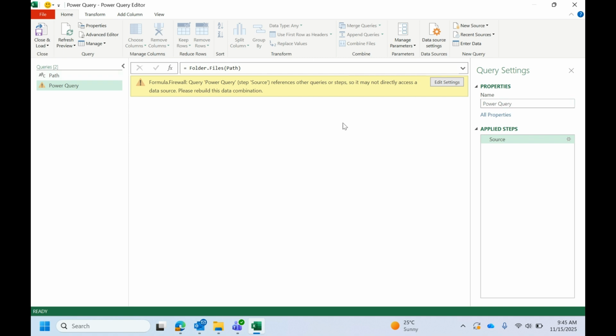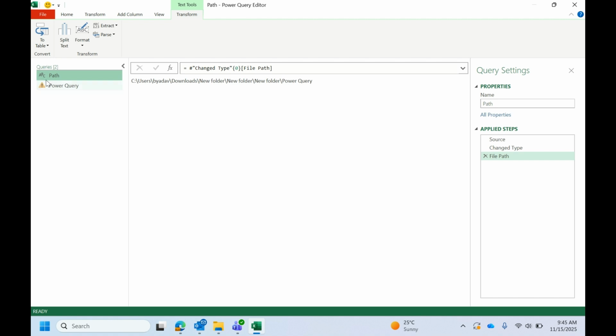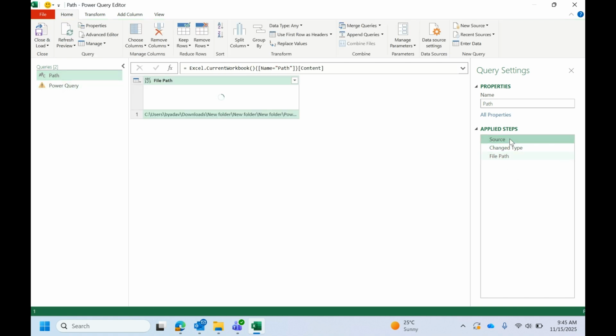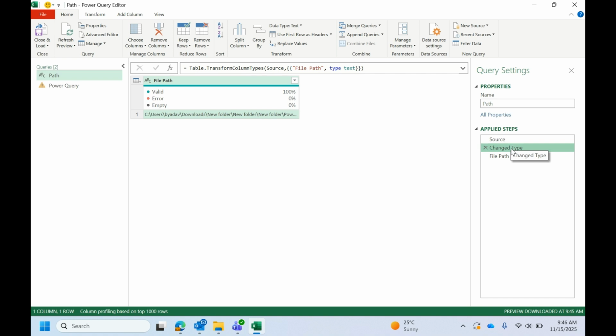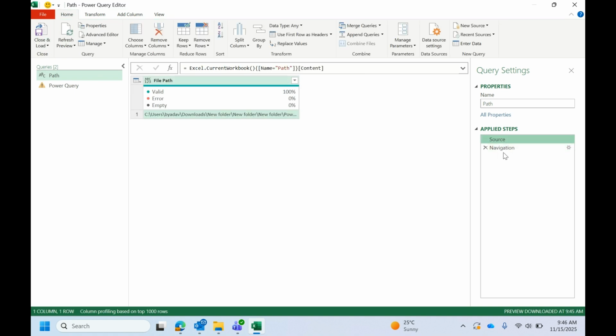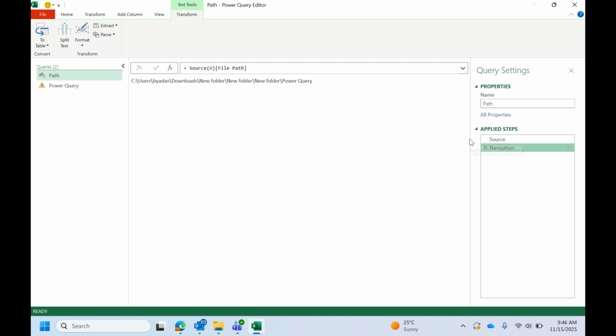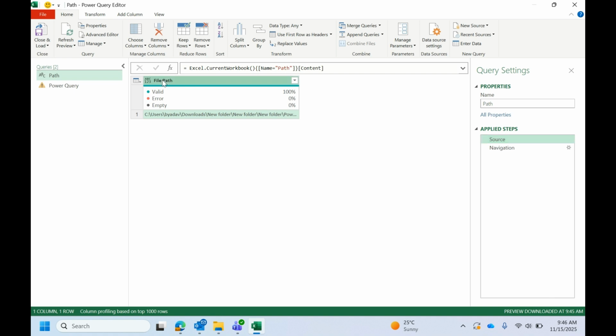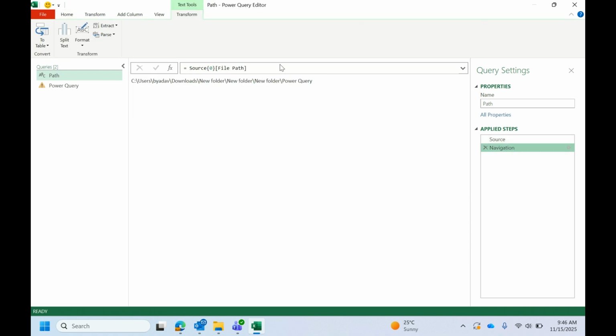First thing, you come into this query. Here this is the source and this is the changed type. Basically it is detecting the data type. You can remove it if you want; we do not want the changed type. Here we have the source and the navigation, meaning from the source step it is referring to the zero row, the first row from this file path column. So this is what it is navigating here.